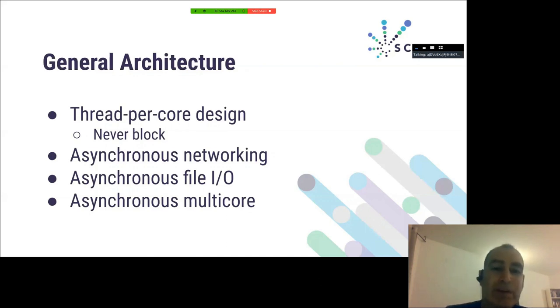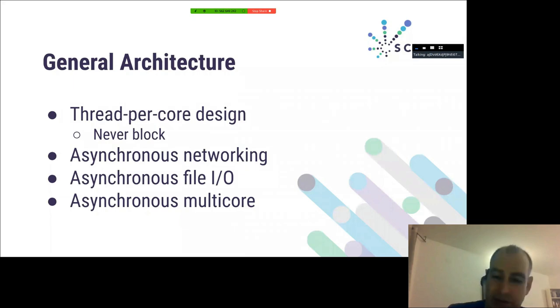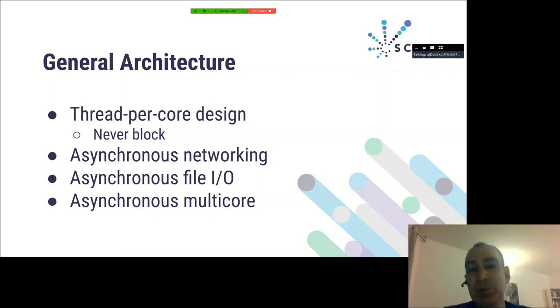So instead of having a read call, we have an operation to initiate an asynchronous read from a file, and then we reap a completion later on when it becomes ready. And meanwhile, we go and do other things. And also asynchronous multi-core. So if we need to access data that is owned by another core, then we send a message to that other core, go and do something else, and that other core picks up the message, performs the operation, places the result on a point-to-point queue, and we will pick up the result and continue.